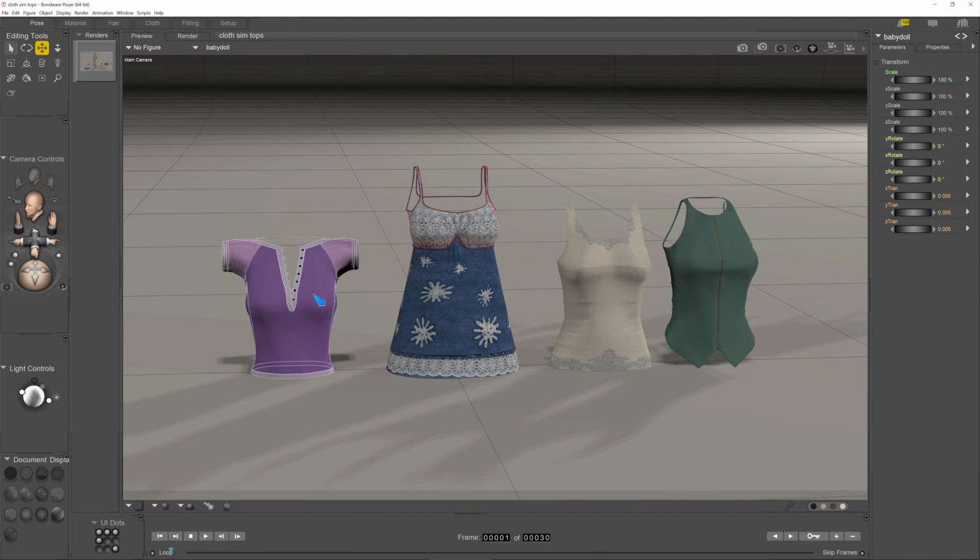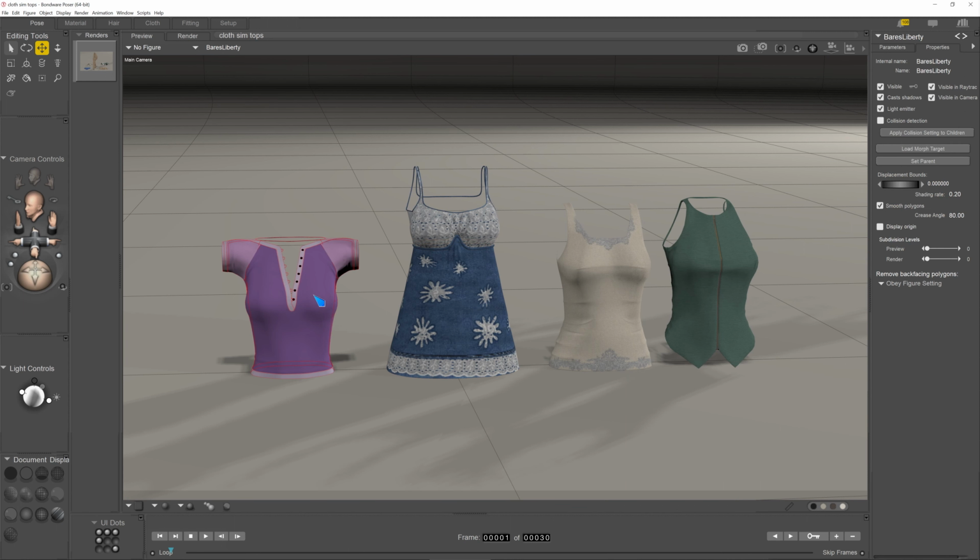What will happen is when you try to simulate this one, so this is Bear's Liberty, the simulation will just fail because it's, I don't know, it just fails, okay? When you try and simulate this one, the straps go flying off into space. When you try and simulate this one, the zip stays up in the air and doesn't simulate with the body. So not everything can simulate.